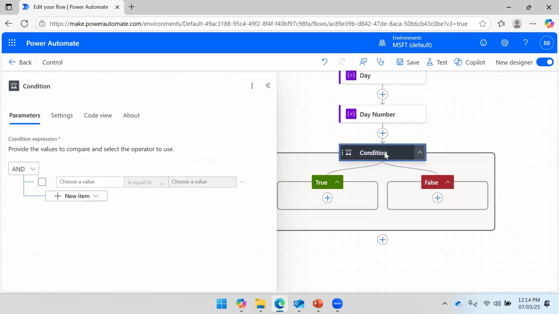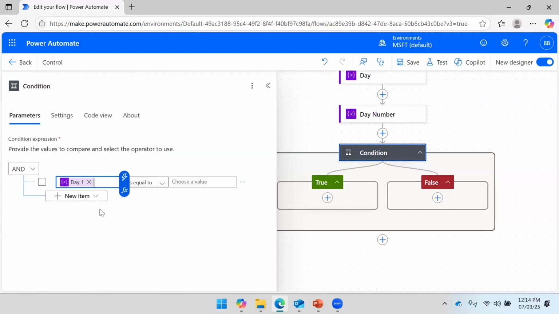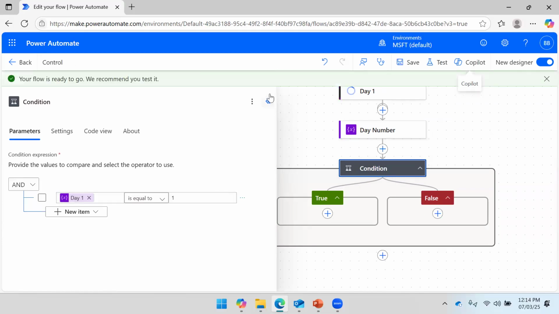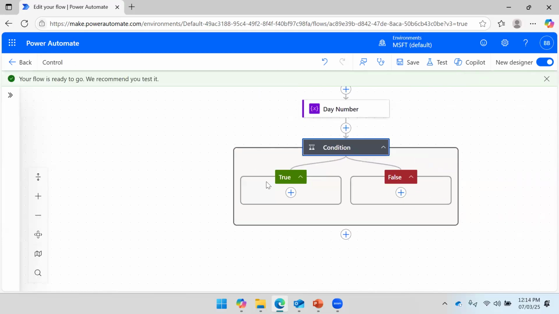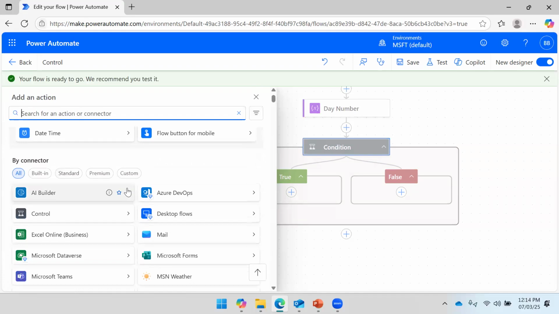By default, it will use the previous step outputs, right? So we have two different types, day num and day 1. So I'm going to select a value here as day 1. And if this is equal to 1, let's check this out and say save. If this condition is true, it should show me the output.